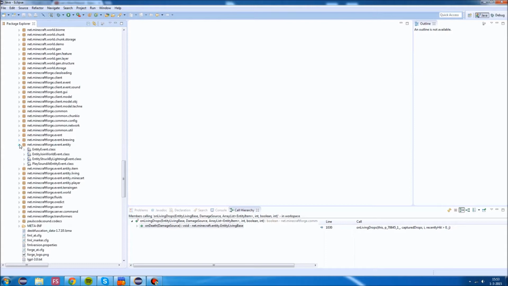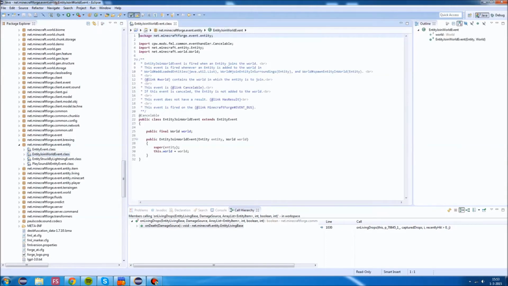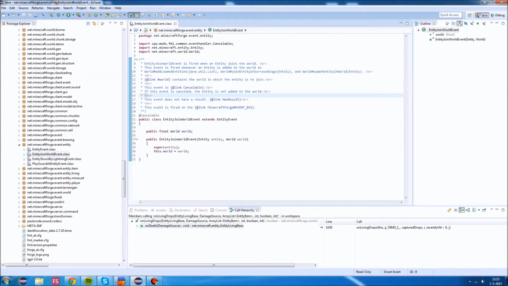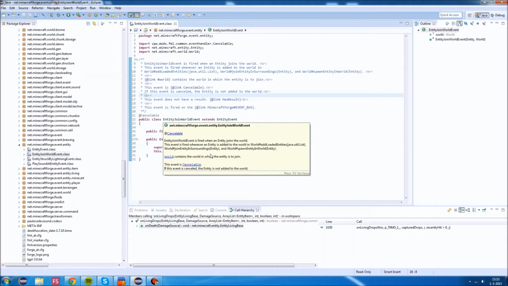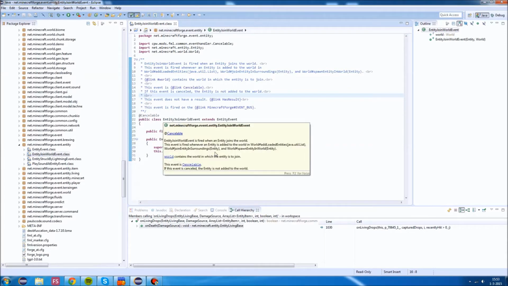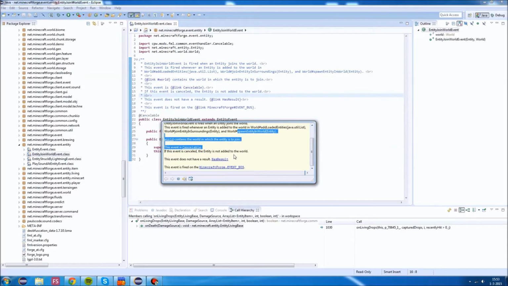That's just the basic thing, but take the entity join world event. This is an event, and the nice thing about events is that because they're really made as a sort of API, the documentation on it is really good. So you can just look and you'll instantly see what they mean. It's fired when an entity joins the world. Well, that's basically all I need to know for this one.